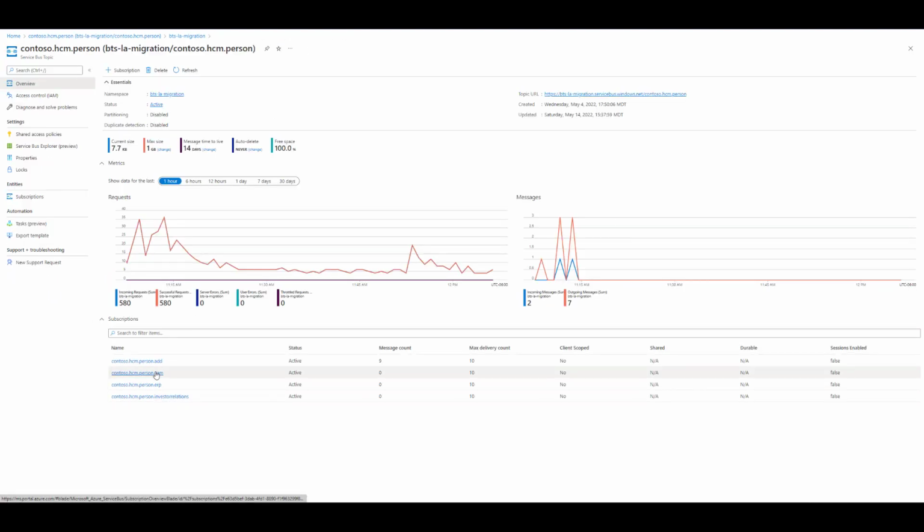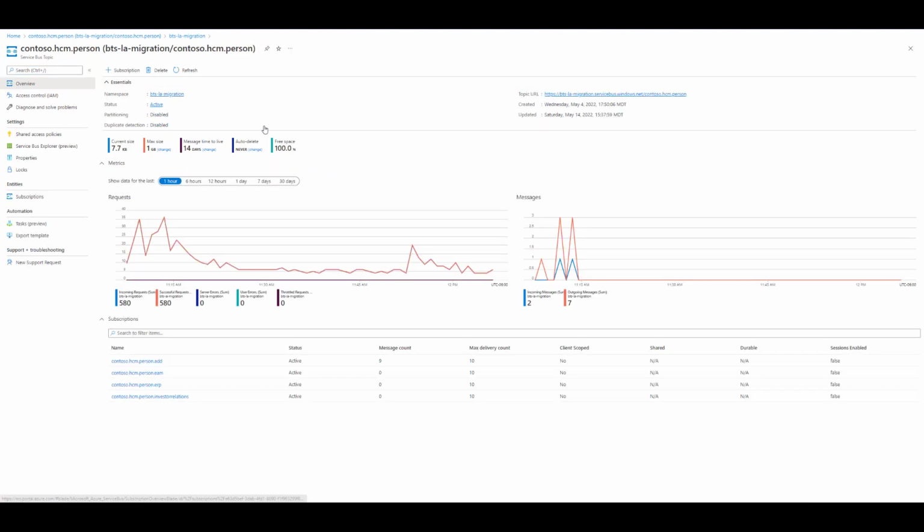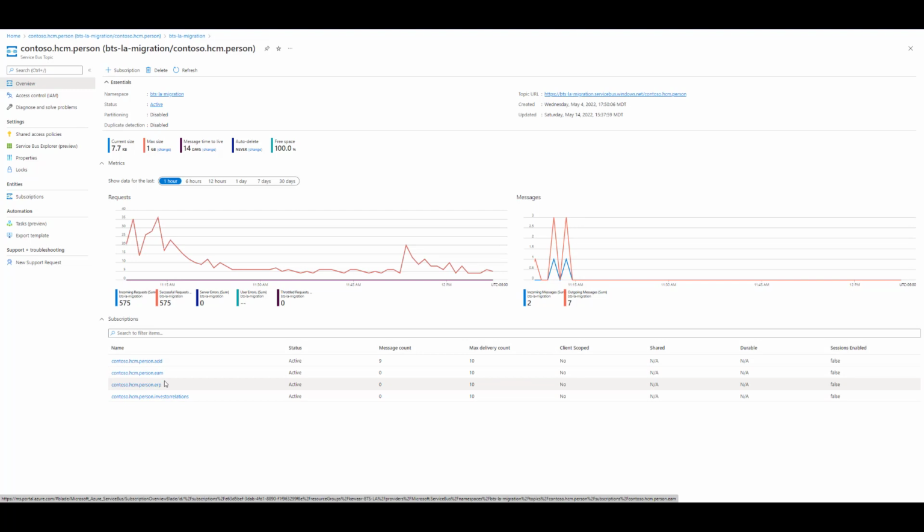And so what will happen here is if we go ahead and look at our EAM subscription, we've got a default filter of basically it's all. So any messages that are sent to this specific topic, this subscription will go ahead and pull. And so what's important to understand is for each of your consumers, you want to provide a subscription for them. Otherwise, you'll get into more of a competing consumer type scenario itself. So that's the service bus piece.